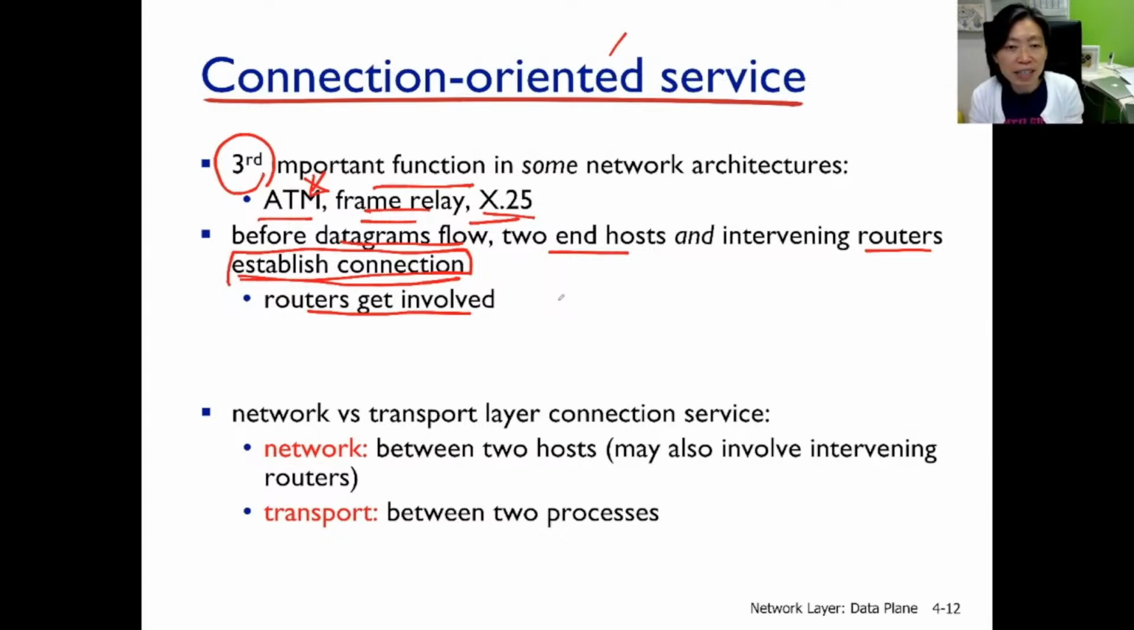It sounded very much like what ATM, frame relay, and X.25 are doing. Yes. At the transport layer, TCP is actually establishing a connection between two processes. At the network layer, in ATM, frame relay, and X.25, they are also establishing connections between two hosts. All right? But be careful. The Internet at the network layer does not implement connection-oriented service. However, at the transport layer, it implements connection-oriented service.